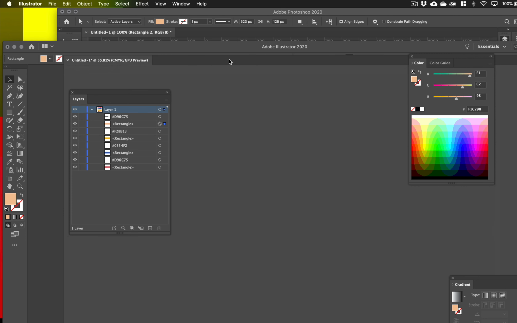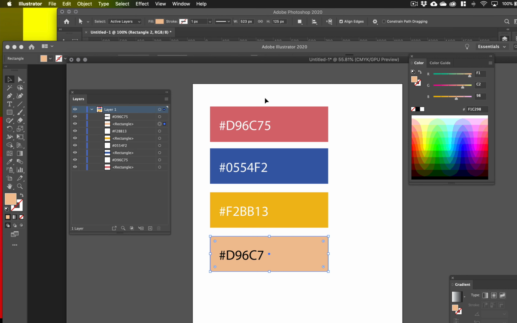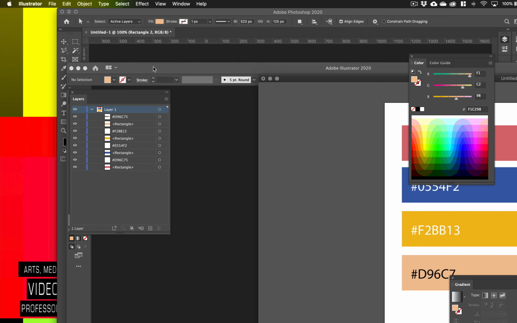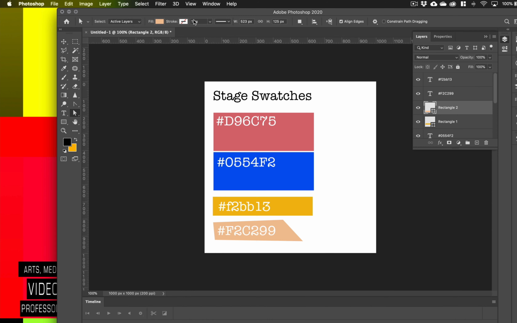And then put your name on it, your last name or your company name, or throw your logo in there if you want. That'd be really great. Okay, so that is how we create swatches in Photoshop and Illustrator, and we'll see you in the next tutorial.